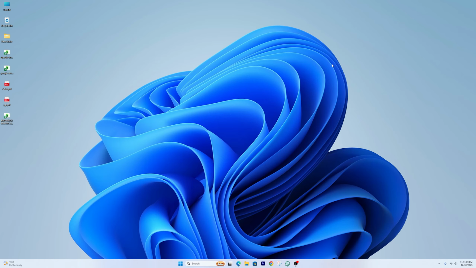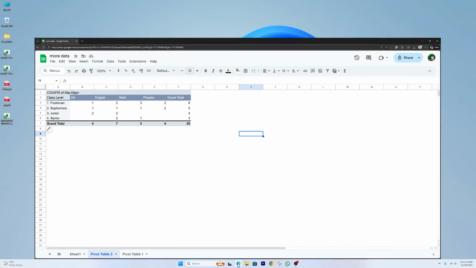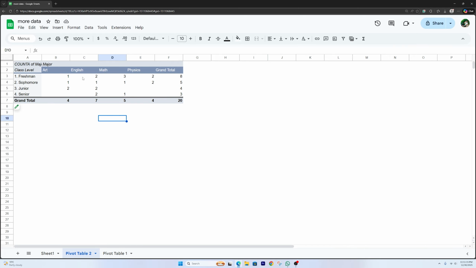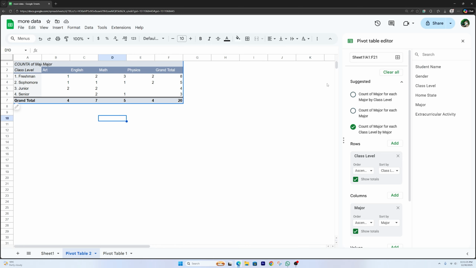In today's video, I'm going to show you how to edit a pivot table in Google Sheets. First, hover over anywhere inside your pivot table. The edit icon will appear at the bottom left corner of the table. Click on it and the pivot table editor will open on the right side.